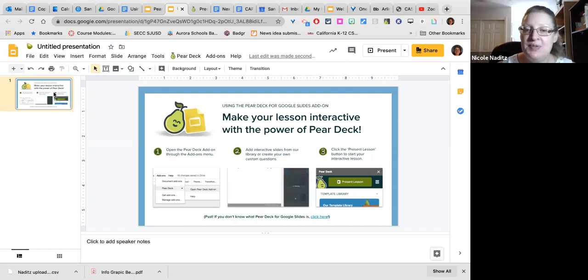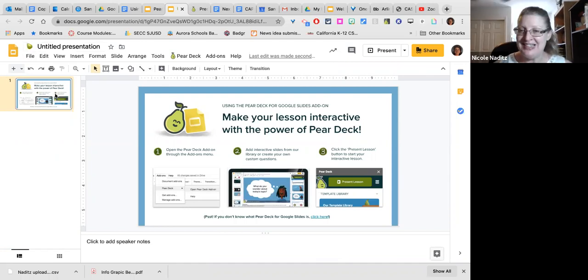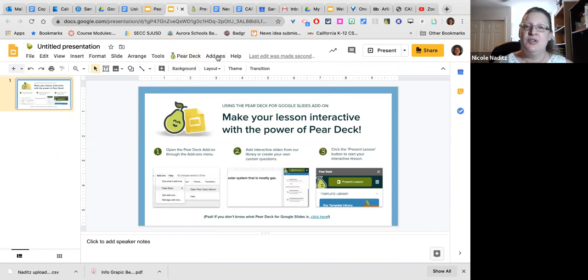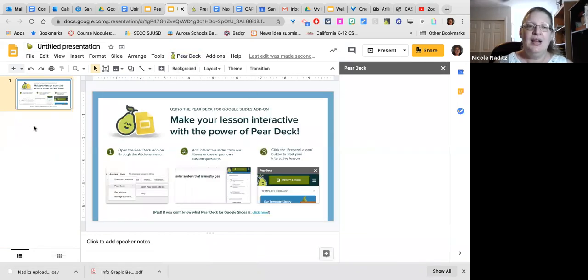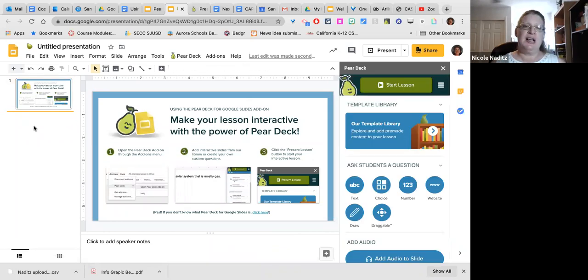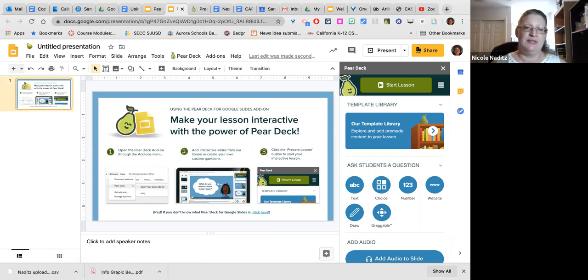You don't have to keep this slide in there. You can delete it. So you open an untitled presentation, you open your Pear Deck add-on, and then you start adding in new slides. Right now I'm just trying to get it to add a new slide. Let's see if I can do that way.